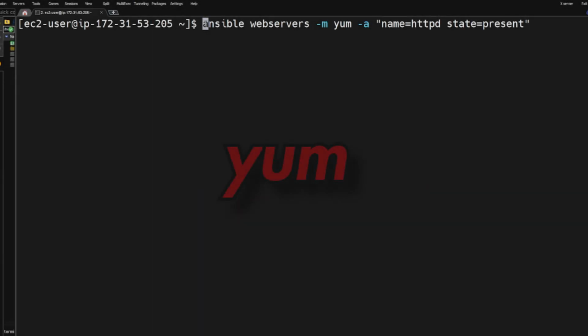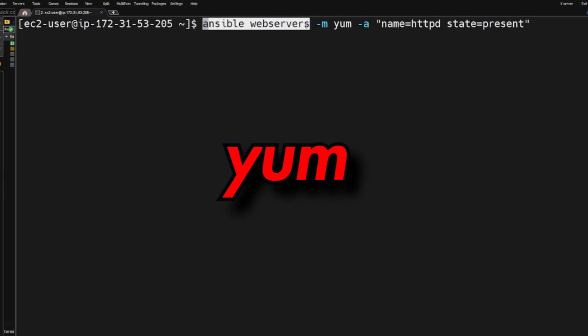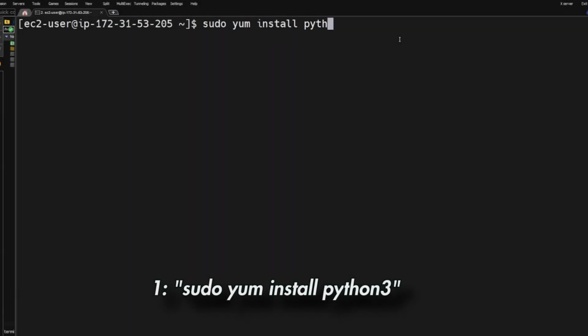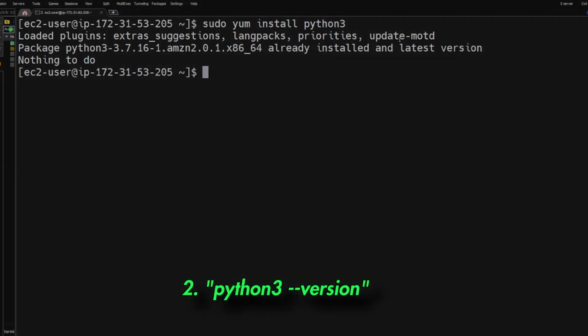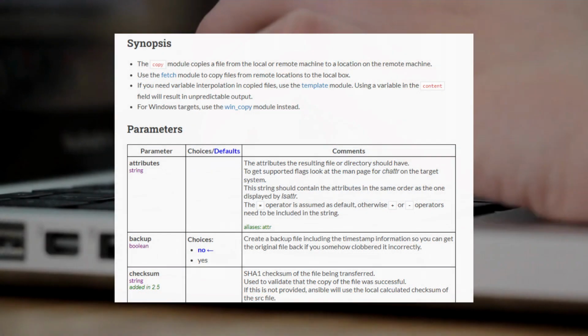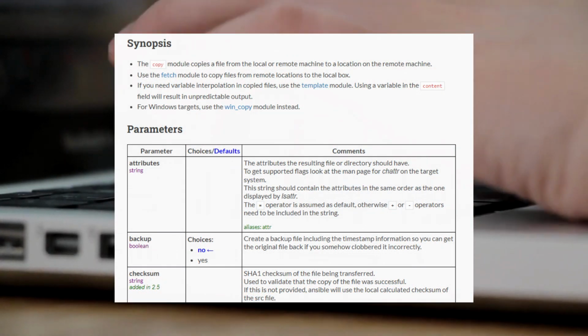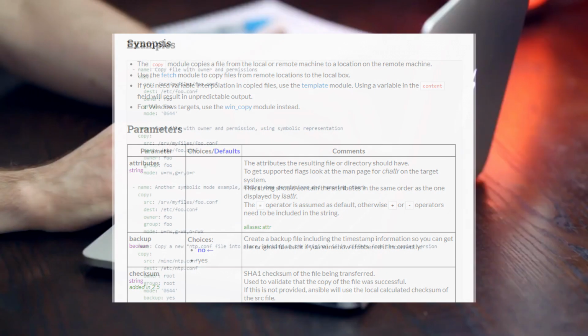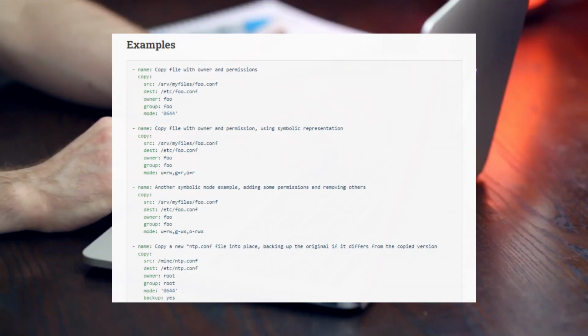The yum module may be used to manage packages on Red Hat-based Linux systems. You can use the yum module to install, update, or uninstall packages if you want to. If you were paying attention, we used yum before to install Python on our Red Hat-based Linux machine. The copy module may be used to copy files from the Ansible control machine to managed nodes. You can use the copy module to transfer configuration files, scripts, or any sort of file.